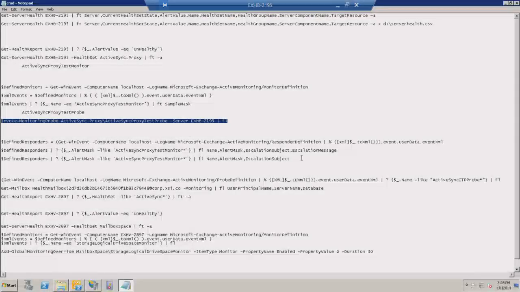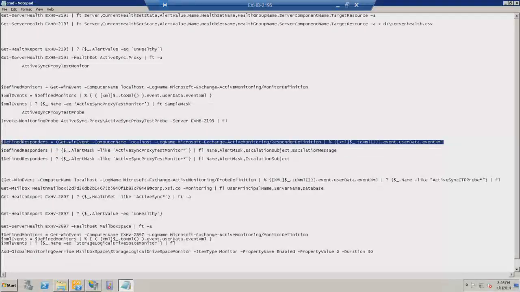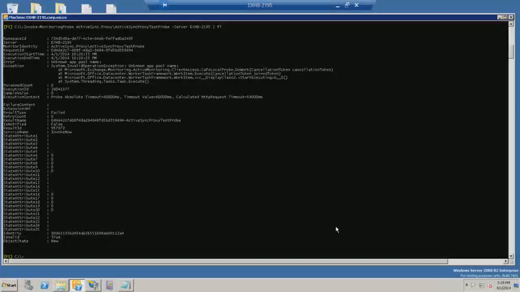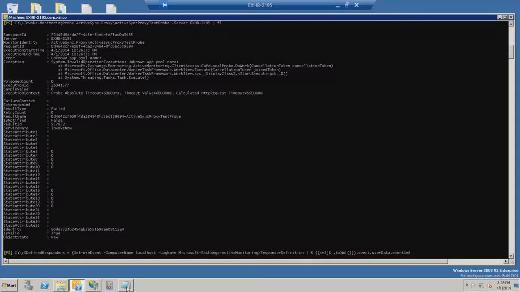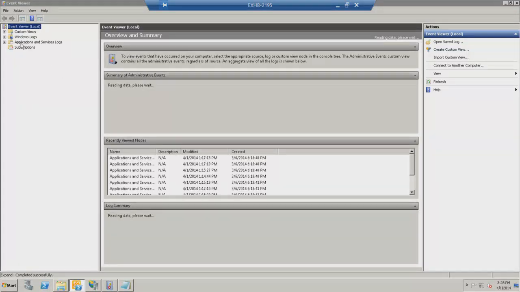So again, what we're doing here is we are just going through. This is more of a one-liner. We're going to go through the responder definition channels, and we're going to look for the responder definition for that event. Now, I'm just using PowerShell because it's really easy to do. But just to show you, it's essentially the same thing if you just went to the event log. I'll open Event Viewer and show you how you can do the same thing here.